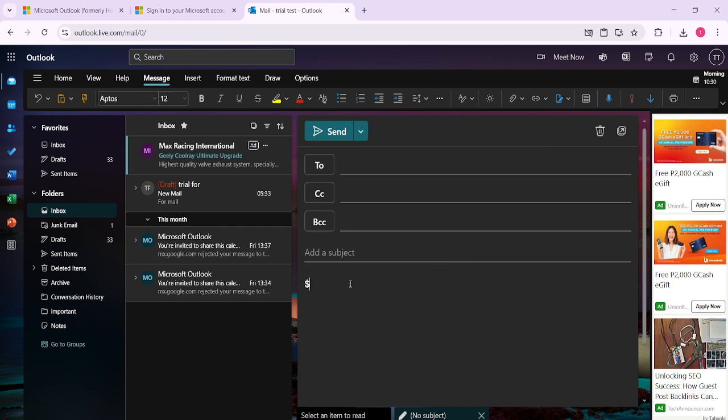It's also good to remember that, depending on your audience, you might need to spell out the currency to avoid confusion. For example, writing USD 100 can sometimes be clearer than just $100 if you're corresponding internationally. And there you have it, a simple way to include currency symbols in your Outlook emails, ensuring clarity and precision in all your financial communications.